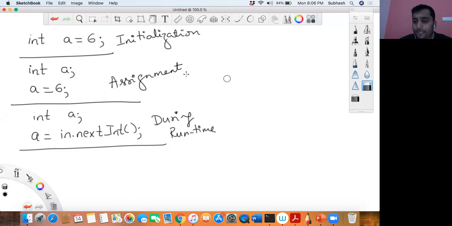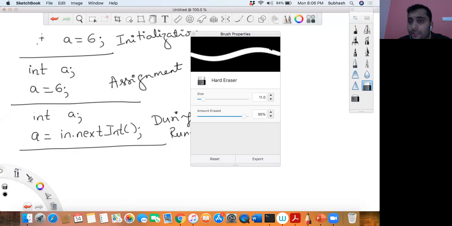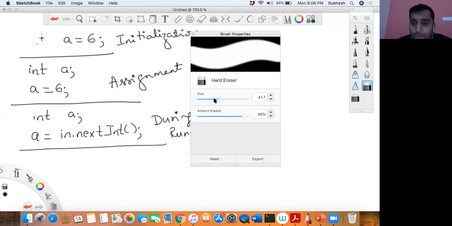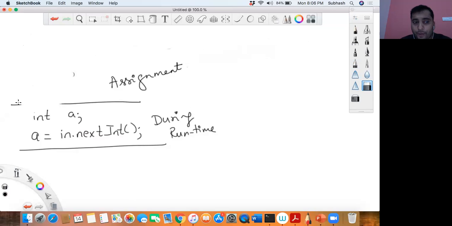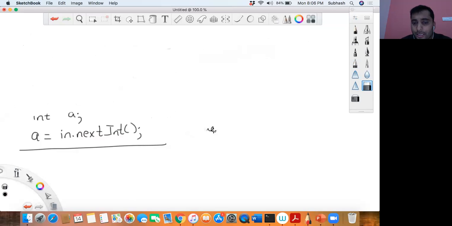Okay, now having said that, similarly this is for a normal variable. This is basically for a normal variable, right? Similar. Okay, so basically the same thing will happen even for an array also. The same thing will happen for an array also. So for an array also you can basically give values in three ways.